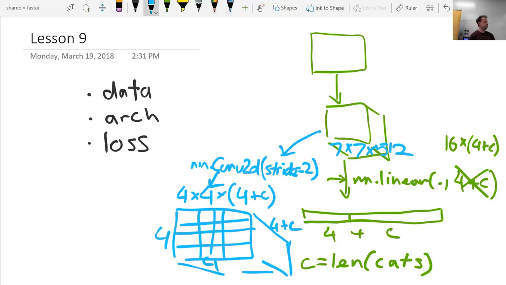Because now we've got a tensor where the number of elements is exactly equal to the number of elements we wanted. So in other words, this would work too. If we created a loss function that took a 4 by 4 by 4 plus C tensor and mapped it to 16 objects in the image and checked whether each one was correctly represented by those 4 plus C activations, that would work.